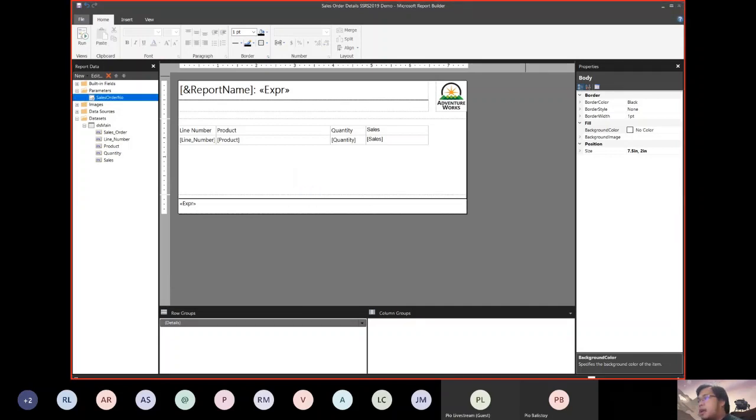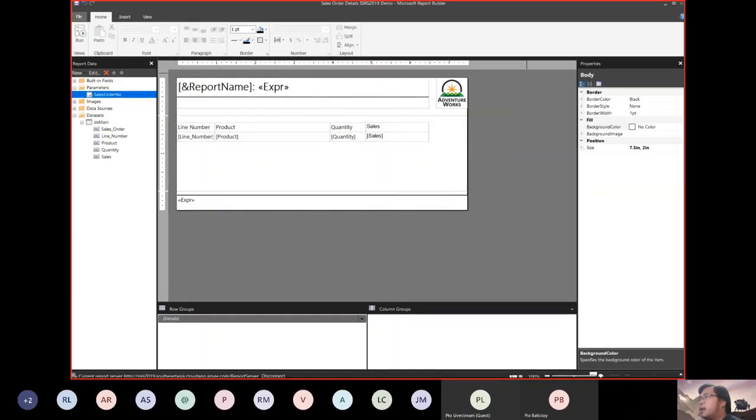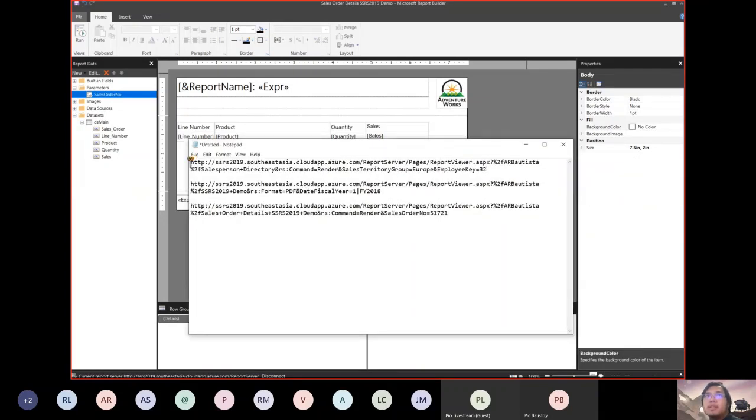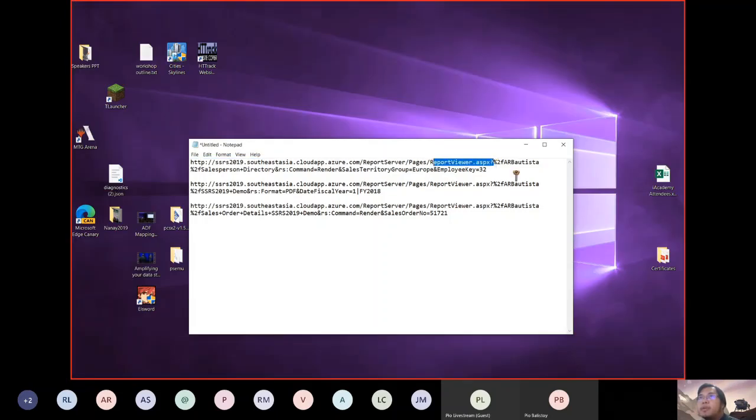the point is that you can actually access your reports through a URL. So you can create this URL. This is the report server, and then /reportserver, and then the page through report viewer. So you will have the file path to your RDL report, and then you can issue URL parameters such as this one. You are telling it to render in HTML5 using these two parameters. So this is a sales territory group Europe, and then employee key.